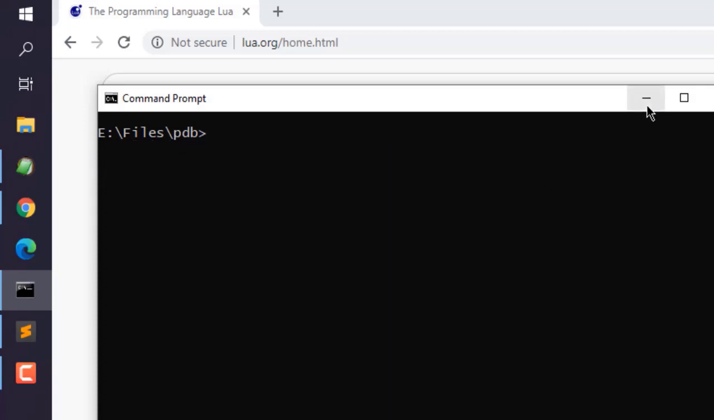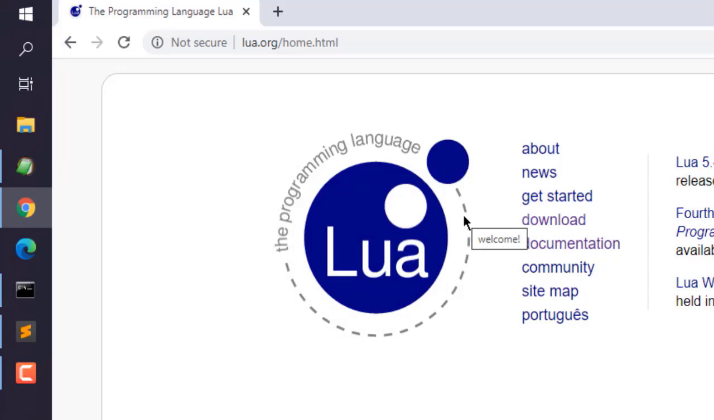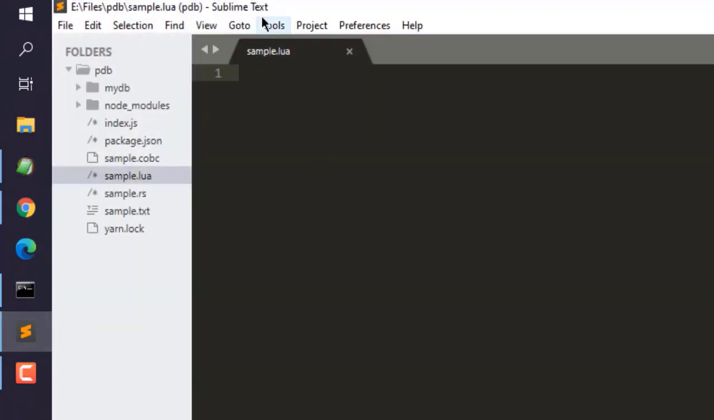And next thing I'm going to do is open a text editor such as Visual Studio Code or Sublime Text or even Notepad. Okay, so in my case, as you can see, I have Sublime Text here, and I have also created one sample.lua file. Okay, so here is where I'm going to write my code. So let's start with one variable. Let's name this a, give it value of 20.